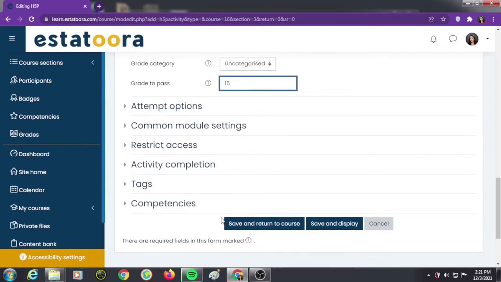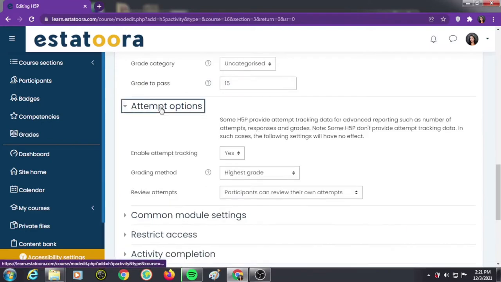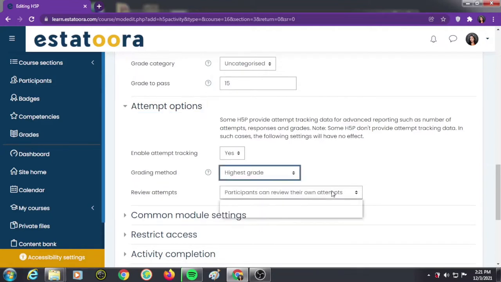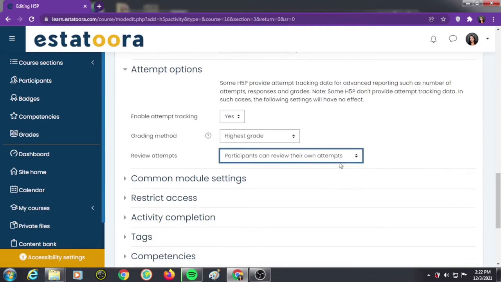You can also allow your student to have multiple attempts and then decide which attempt score you will record. However, as noted, some H5P doesn't provide attempt tracking data. So in such cases, this setting will have no effect.